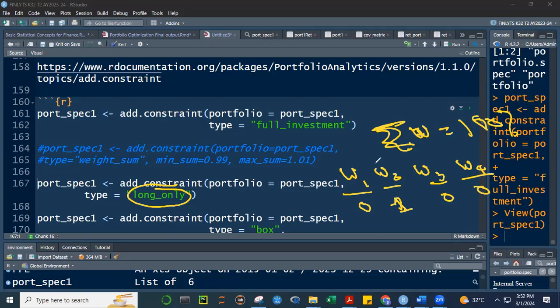Okay? So, hahanapin niya yung asset na pinakamalaking returns, tapos dun niya ilo-load. 100% dun. The rest will be 0. Right? Or, if you're looking now at a asset, at a portfolio where you're minimizing the risk.